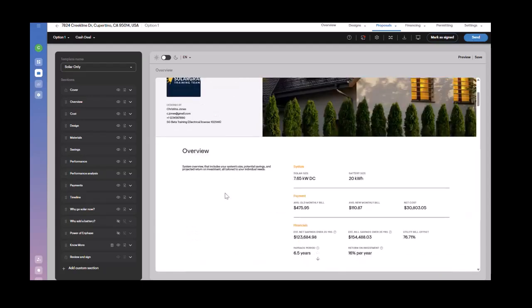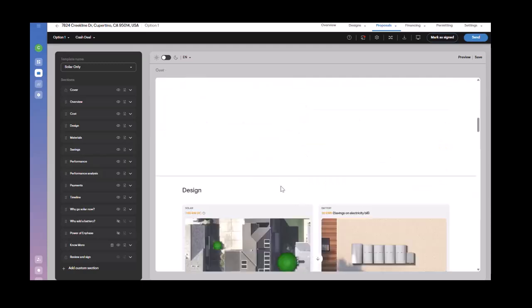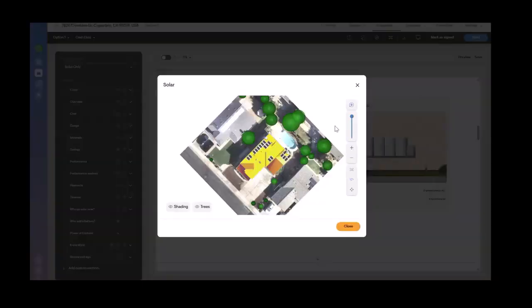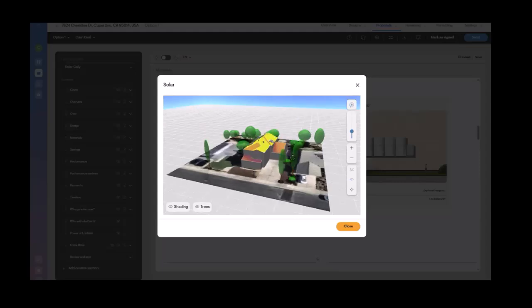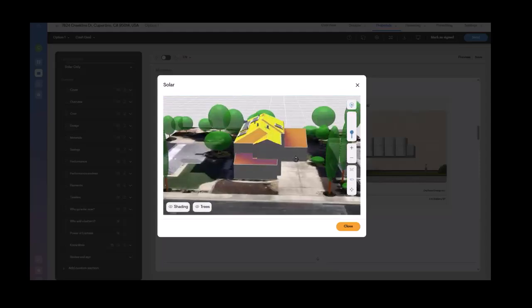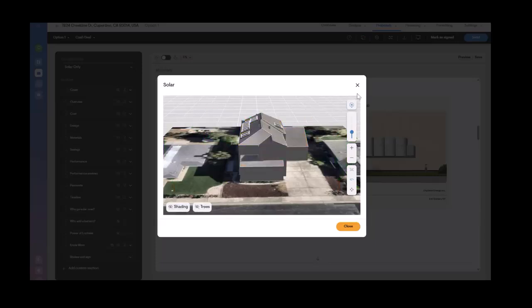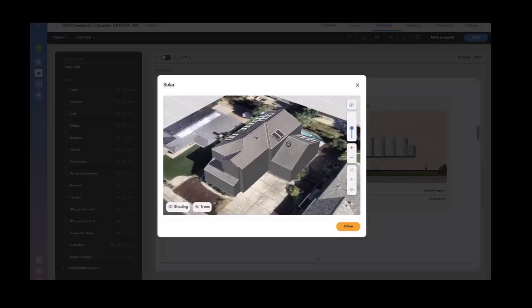Now, just something to show you quickly. When it comes to our design, this is interactive. The whole proposal is interactive, and the homeowner will actually be able to see that 3D model in their proposal. So that's pretty cool. And it's something they can interact with. They can hide the shading, they can hide the trees, and this is something they can interact with.